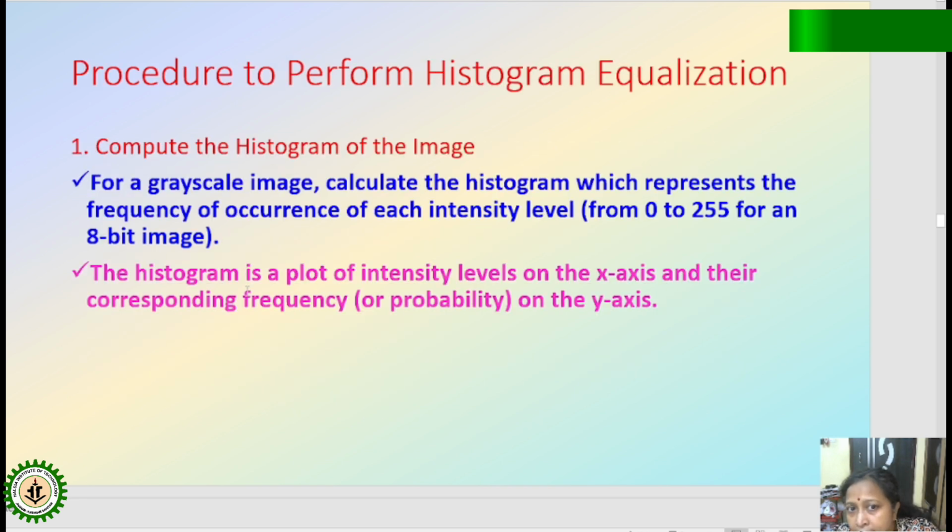Now, we have to follow this procedure to perform histogram equalization in a given image. First step, compute the histogram of the image. For a grayscale image, calculate the histogram which represents the frequency of occurrence of each intensity level from 0 to 255 for an 8-bit image. The histogram is a plot of intensity levels on the x-axis and their corresponding frequency on the y-axis.